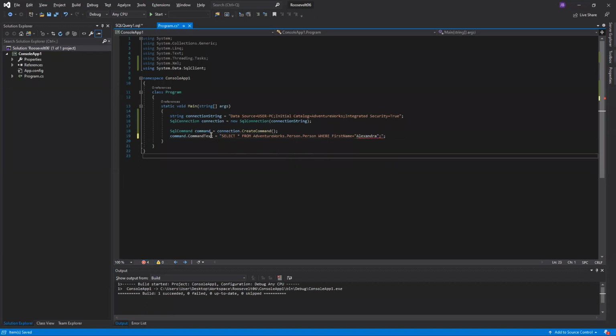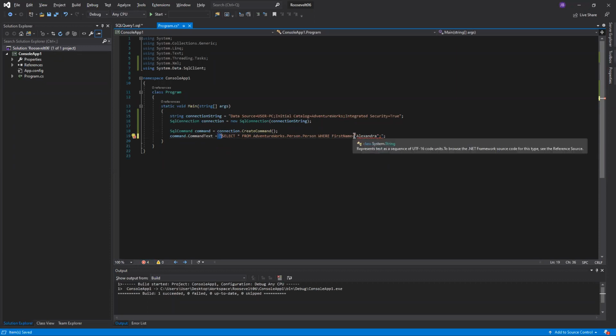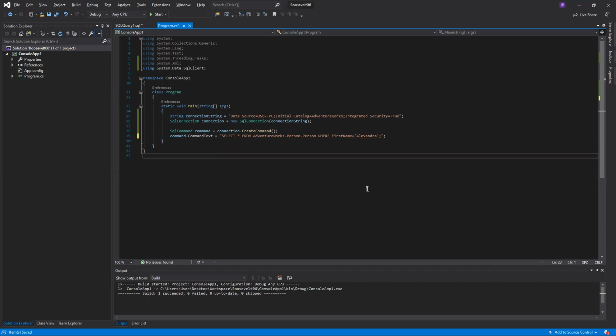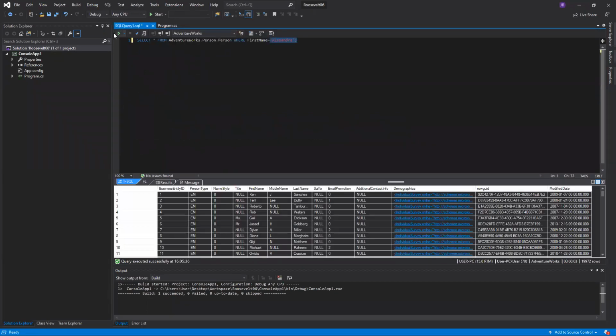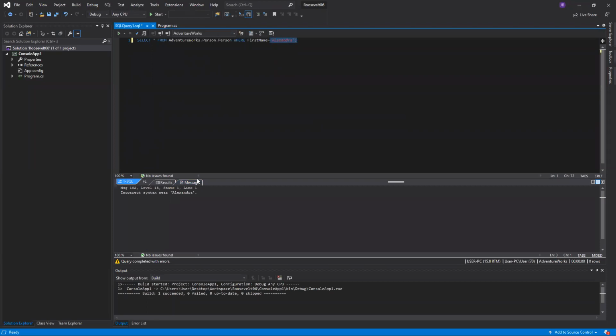Because it's like, okay, we have an open quote, close quote, Alexandra is just not in quotes, then another open quote and a close quote. So you see, putting it in single quotes solves that problem. If we put Alexandra in single quotes instead, now it's not confused. So that's why you specify it in single quotes when working with SQL inside C#.